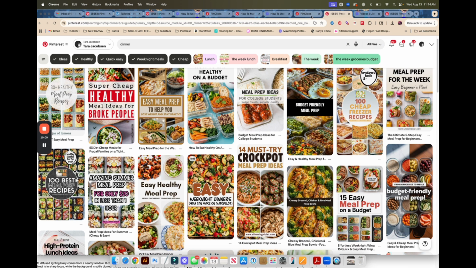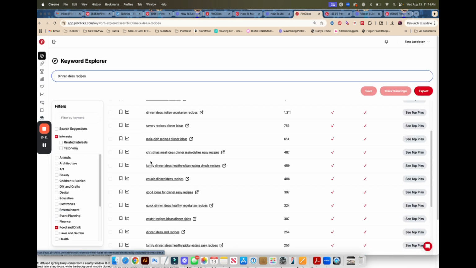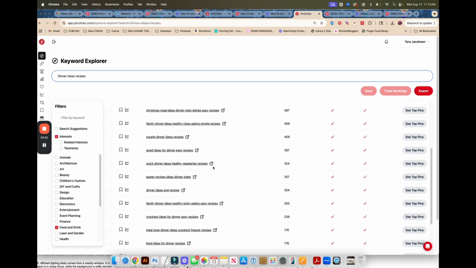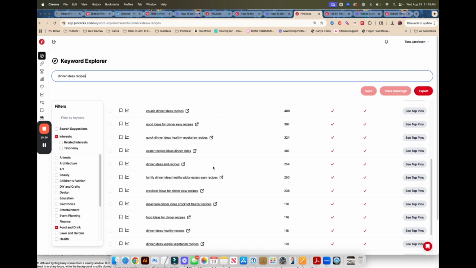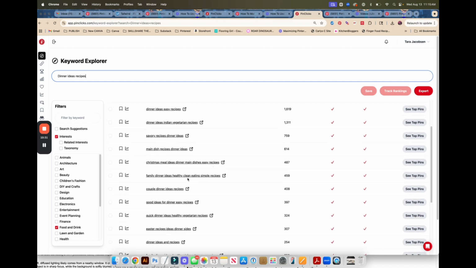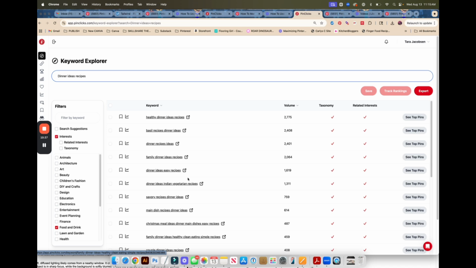What happens is that builds these big, long, they're called guided search things that people are probably never going to be interested in. Like you would never write a blog post that was titled Family Dinner Ideas, Healthy, Clean Eating, Simple Recipes. That's not something that people are going to be looking for. What they're going to be looking more for are healthy dinner ideas recipes.